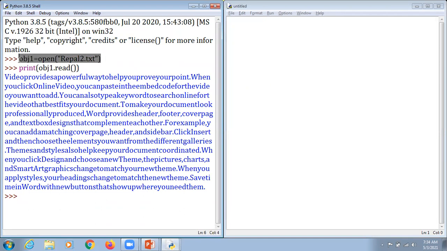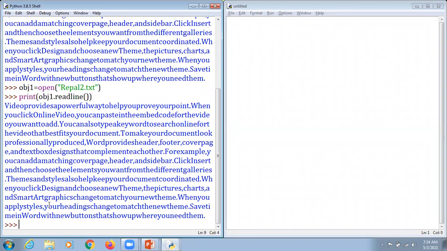Again, my dear respected students, if we want to read a particular line, or a single line, we mention readline, hit the enter key, and the line will be displayed on the screen.